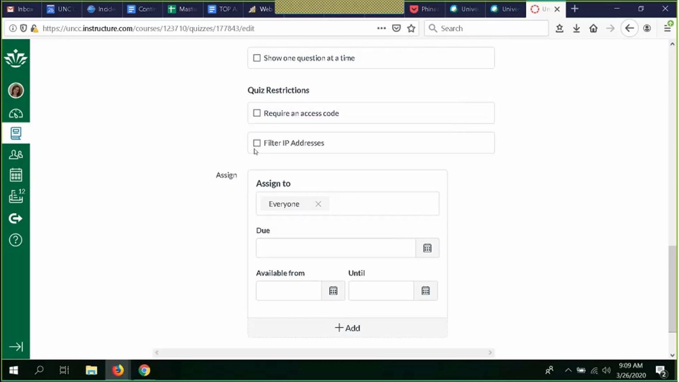And then filtering IP addresses is usually to ensure students are taking the test from a specific room on campus. Obviously, we're not on campus at this time. Similar with an access code, it's usually something that faculty are giving out once students enter a particular room to prevent students from taking a quiz at home when they want students to take the Canvas quiz in a classroom. We're not doing that these days, so I don't think either of these settings are really going to be useful right now with online classes, but I just wanted to explain what they do.